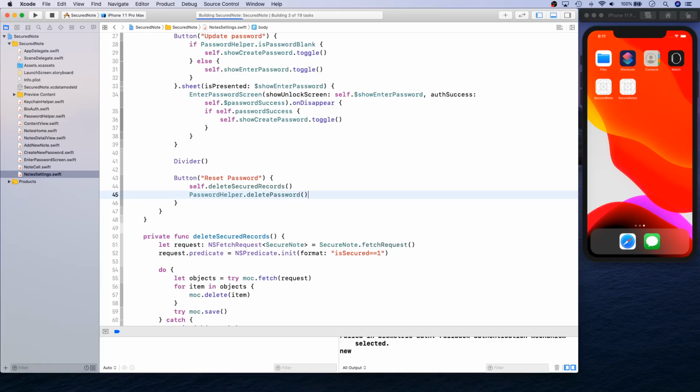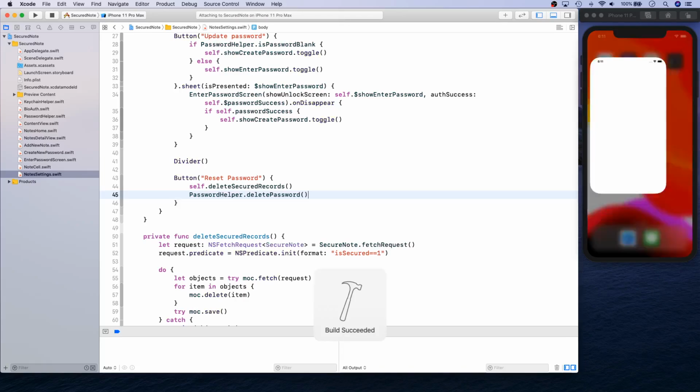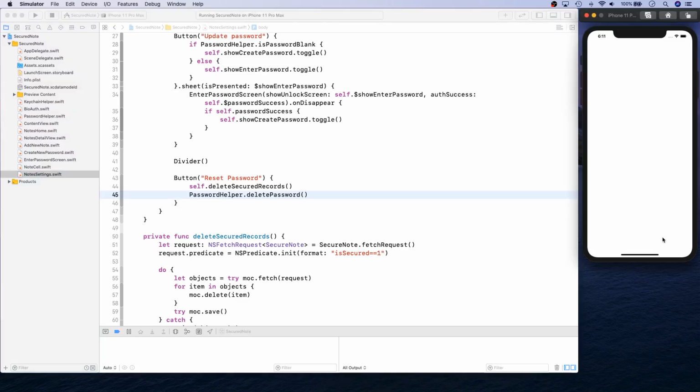All right, so let's go ahead and run this, and we should have our app ready. Okay, so go to settings, there we go, we have reset password and update password. So let's try update password first. Update password, enter your current password. So new is my password. All right, so there we go. We have create new password screen. This is where the challenge is. You need to update the title to say update password instead of create new password.